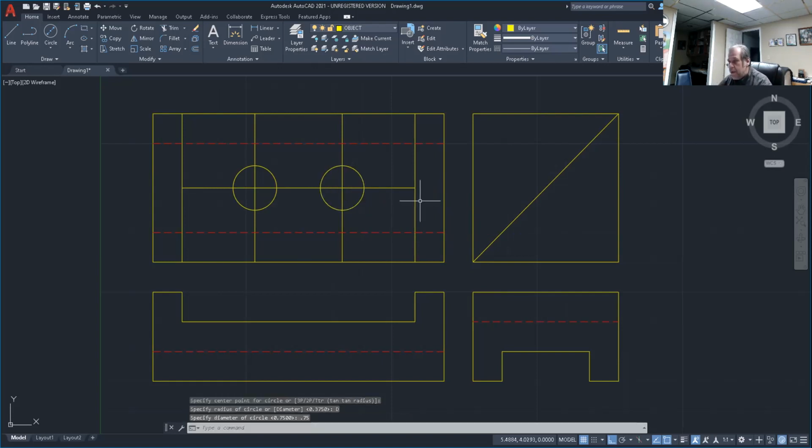The reason that it does this is AutoCAD will default back to its default setting, and the default setting for a circle in AutoCAD is center radius, not center diameter. So you have to be careful with it. But if you draw and it becomes double size or half size, you just have to go back and change it.